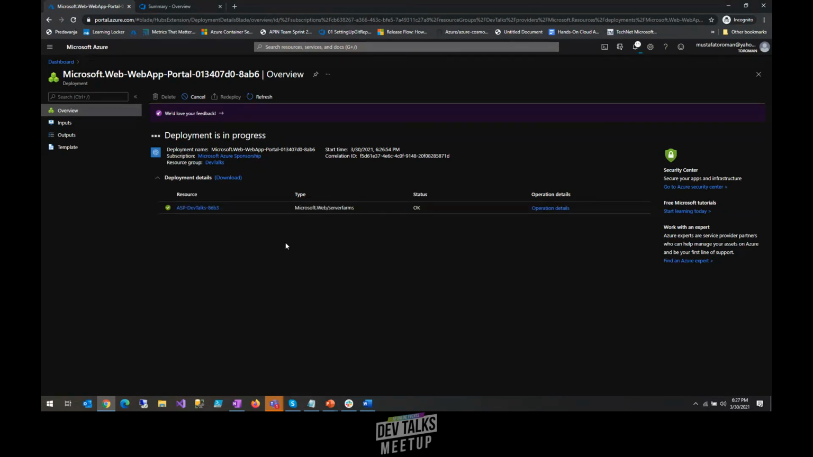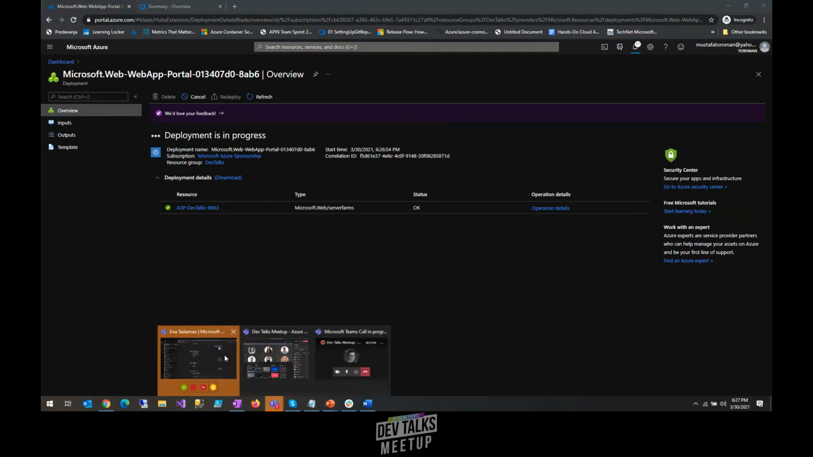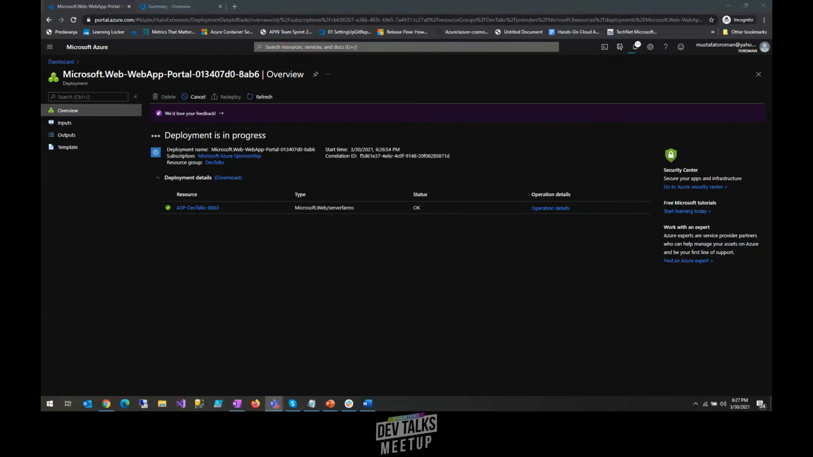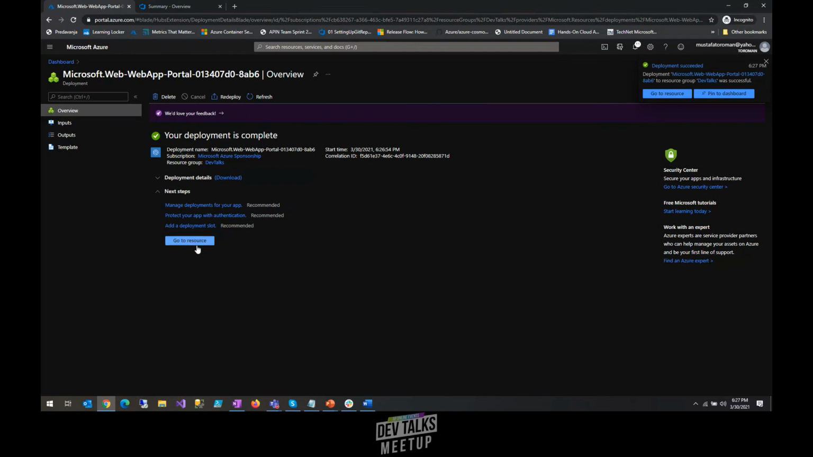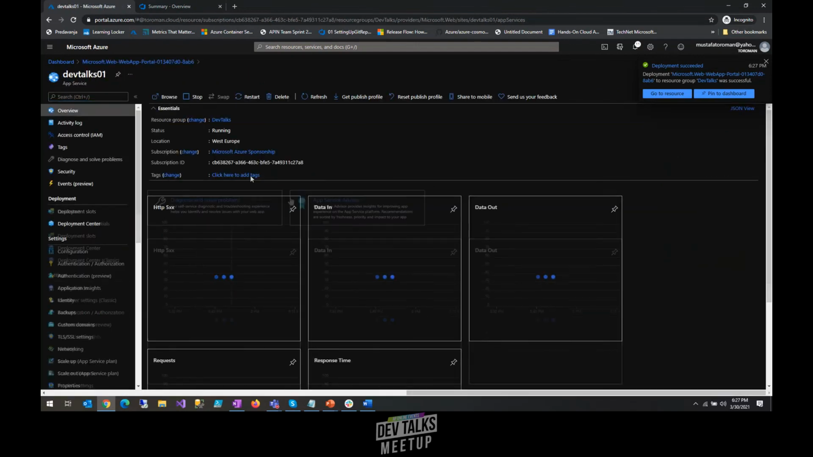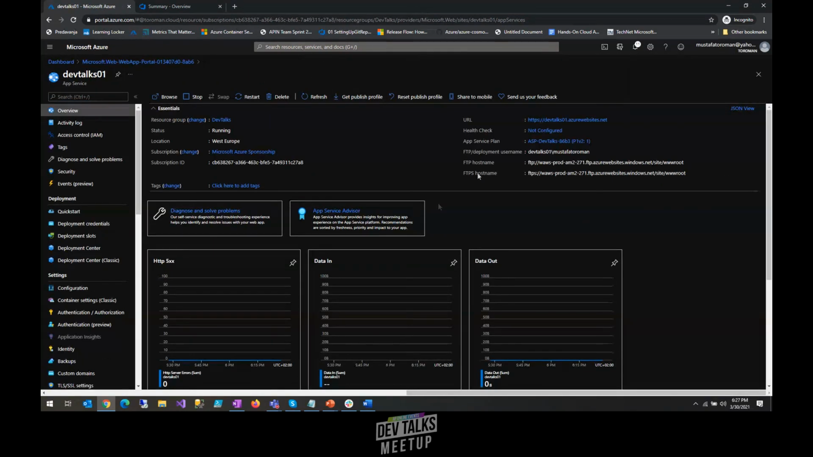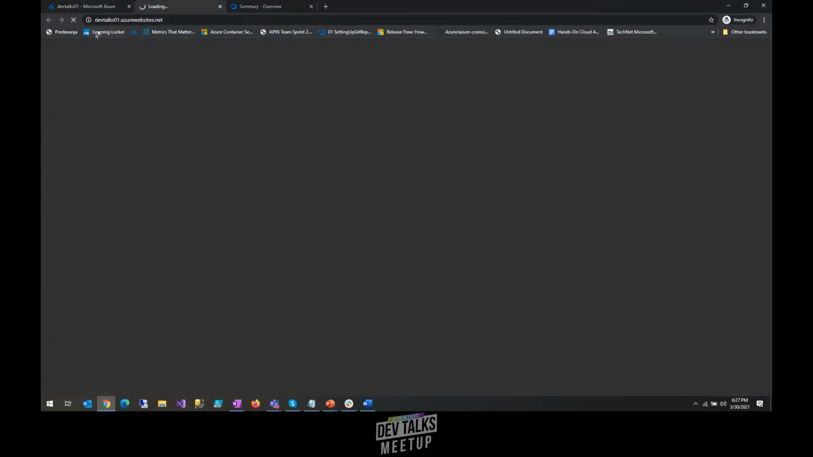Okay, so the web server farm is done. Let's see, there's a message somewhere. Okay, here we are. It's done. So I have my container up and ready. If I go to the URL, it will give me the default website look. Nothing special in there.